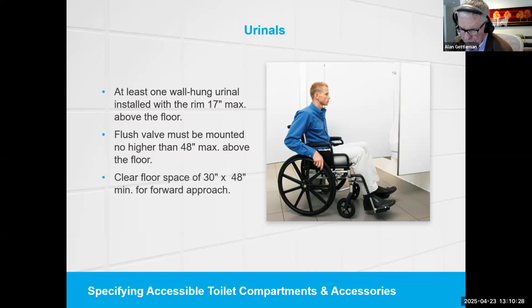A clear floor space must be provided for forward approach in front of those urinals, and that clear floor space should be 30 inches by 48 inches for the ADA or the A117 for existing buildings, and it should be 30 by 52 for the A117 for new buildings, 30 inches wide by 52 inches minimum. Okay, that brings us to the end of learning objective number 4.